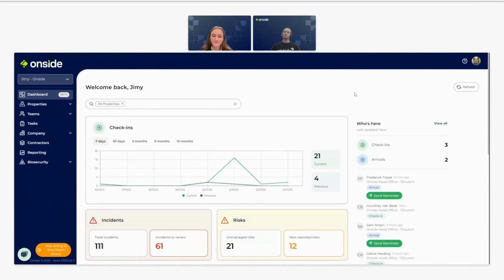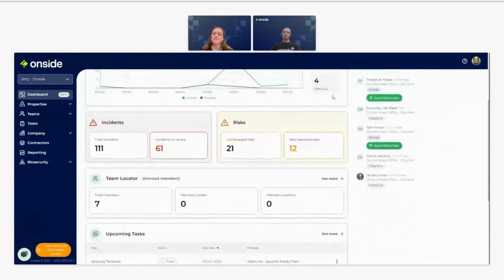So you won't have to jump into the app anymore, property by property, to see who's across your properties. You can do all that from the web portal now going forward. A bit further down, we've also got incidents and risks. So again, this is a high level view of what's going on in your account for these two things.